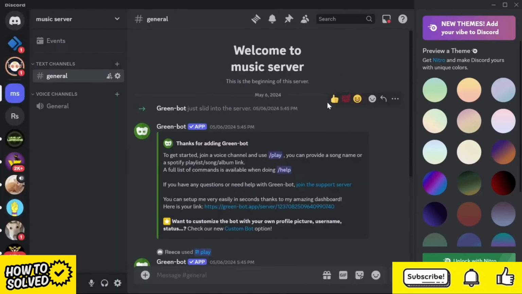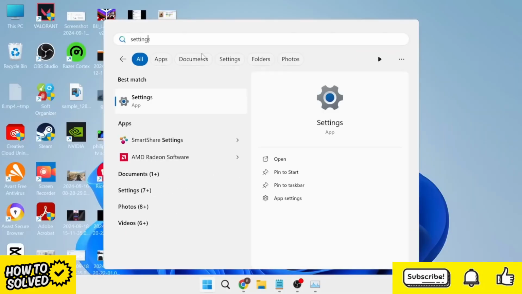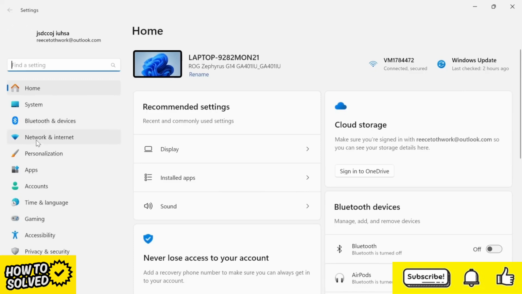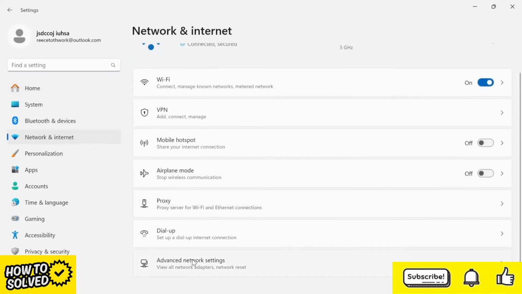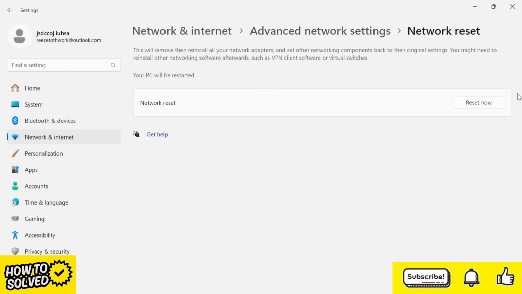Now, another thing we can do if that still hasn't solved this, you can close out of the Discord application, head over to your Start menu and search for Settings, click on the Settings window, and then from the left select Network and Internet, scroll down to Advanced Network Settings, and then head over to Network Reset from this list. And you can just press Reset now, and that's going to reset all of your network settings. And sometimes this can also solve the issue.